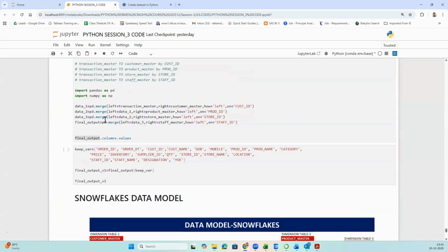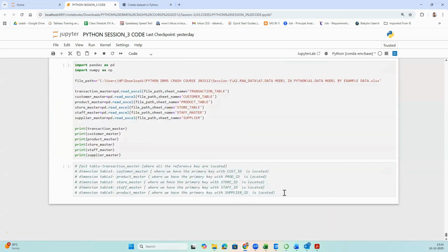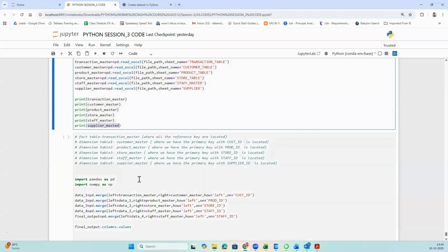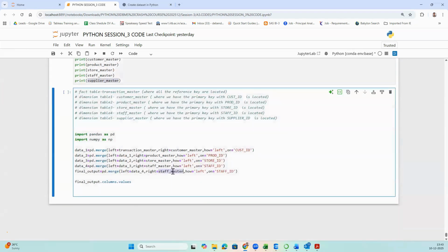Now, how to design this relationship to get the output? Already we have done this here, just to give you the background of how to do it. We'll say data_4. Now in data_4, we are getting this output connected to this. Now we'll call this final_output. So how to get this final output? Your data 4 will be connected to the supplier master table, which we created at the top. In the supplier master table, the common field is going to be supplier ID.